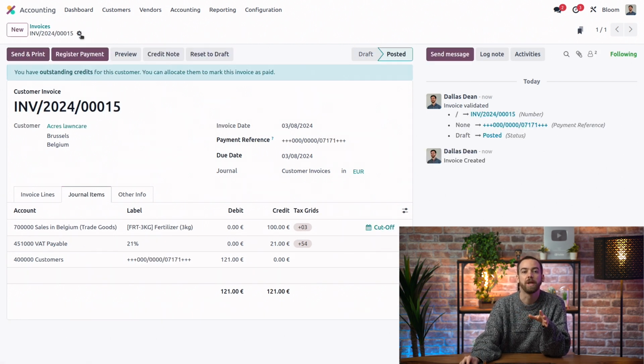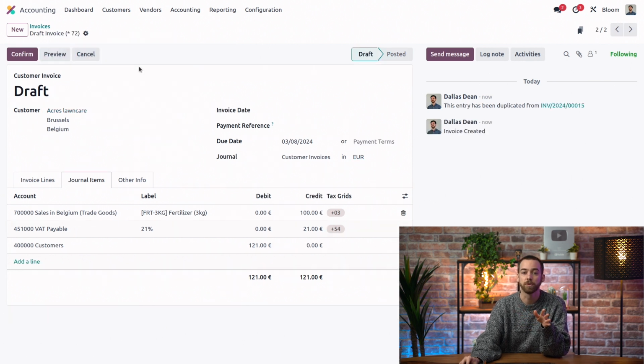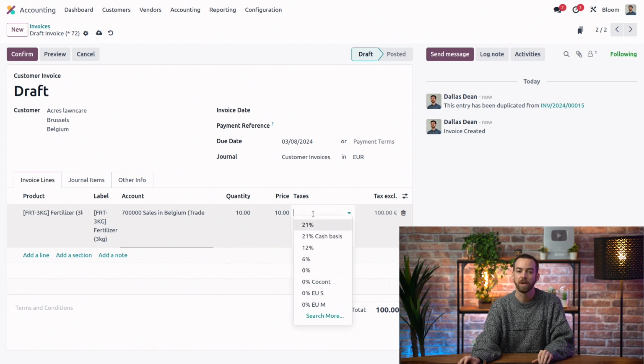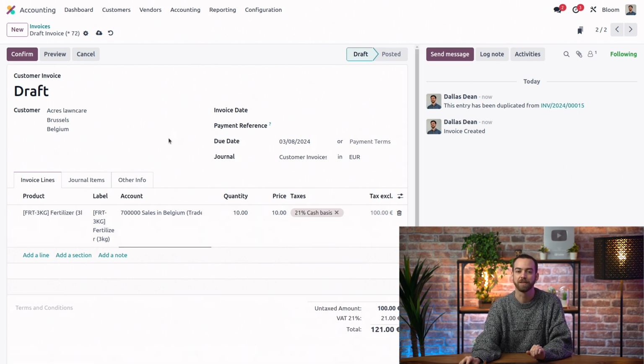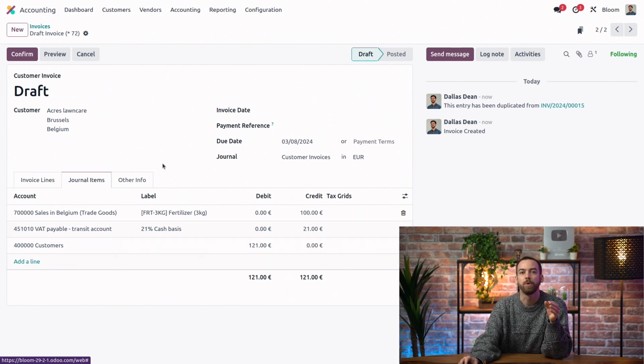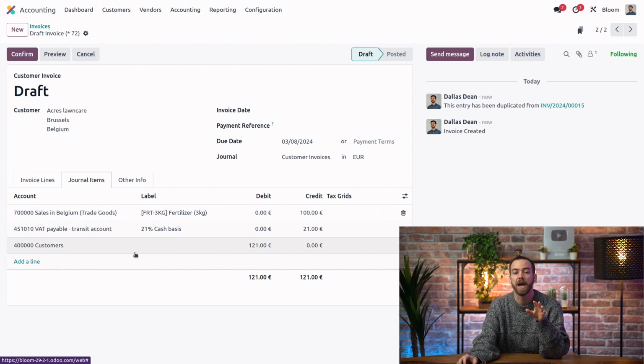And now we're going to create a second invoice. I'll just duplicate this one. But here we're actually going to change the tax to use our cash basis tax. Now, when we look at these journal items, you'll see we have the same lines for our receivables and our income account, but the tax account is now going to use the tax transit account instead of the main VAT payable. Additionally, our tax grids are empty, meaning we won't have an impact on the tax report just yet, even when we confirm.